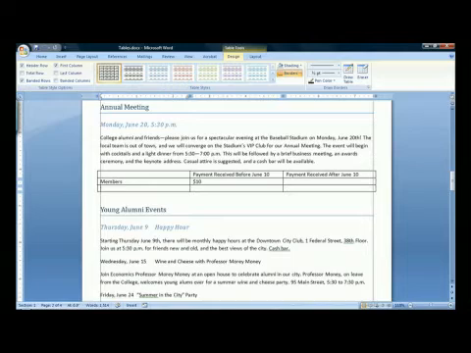If you didn't put in enough rows, it's okay. Press Tab in the last cell of your table and you'll be able to automatically add a new row at the end of your table.